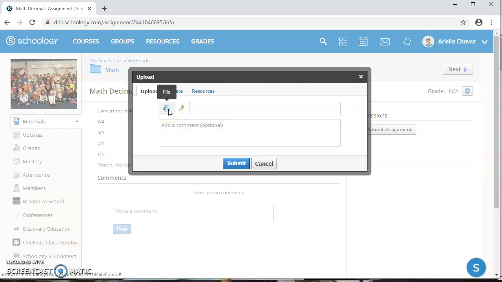If you are computer savvy and you went in and made a Word document to answer today's questions for your assignment, you'll click this File button right here, and it will allow you to upload a file into your class so that way you could turn in your assignment. You can also click on this microphone button here in the middle. It will allow you to make an audio or a video recording.